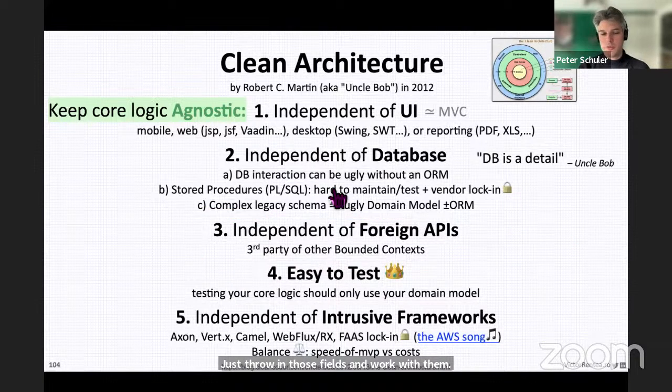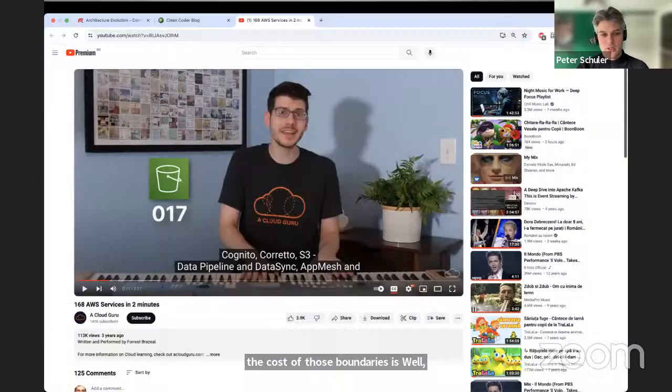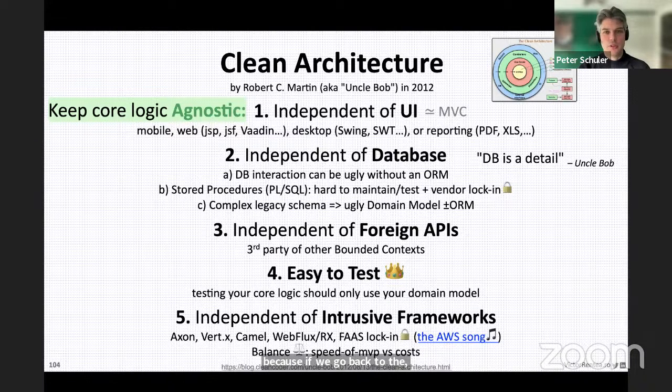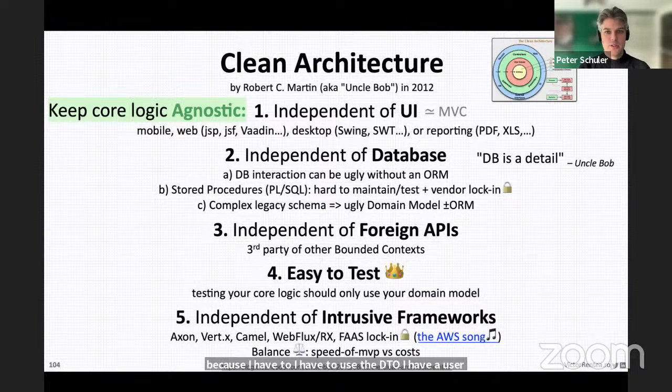Because the cost of those boundaries is kind of bad. If we go back to the onion architecture, then you have at least 4 versions of your class, because it will live in the core, it will live in the persistence interface, it will live in the LDAP interface, and probably in the UI interface. You will all have a different object. And I also run out of acronyms, because I have the user DTO, I have a user JSON, I have a user DB, and then I have a user LDAP. And what if I have 2 DBs? Then a user DB1 and a user DB2.